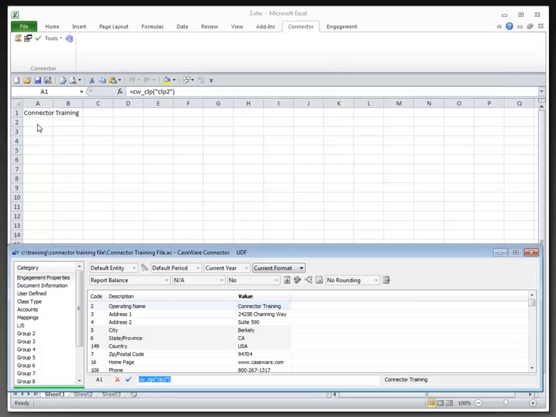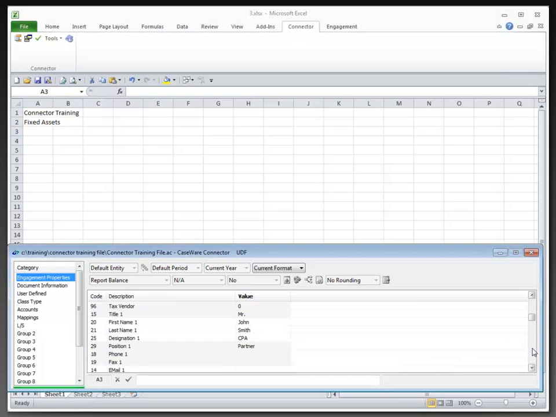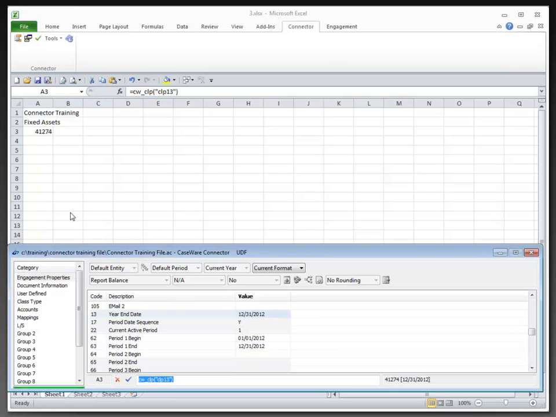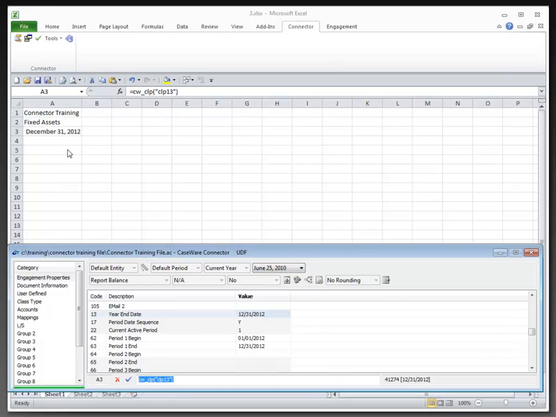Now if I click on cell A2, I'm going to type in the words fixed assets here. Sometimes it's just as easy to type in something that's static. And in cell A3 linkage, I'm going to go down to CLP2 year end date. Sorry, that should be CLP13. I'm going to click on the value and notice how it comes in. But I need to select the date format in the pull-down, and it immediately refreshes that for me as well. And everything comes in nice and clean.